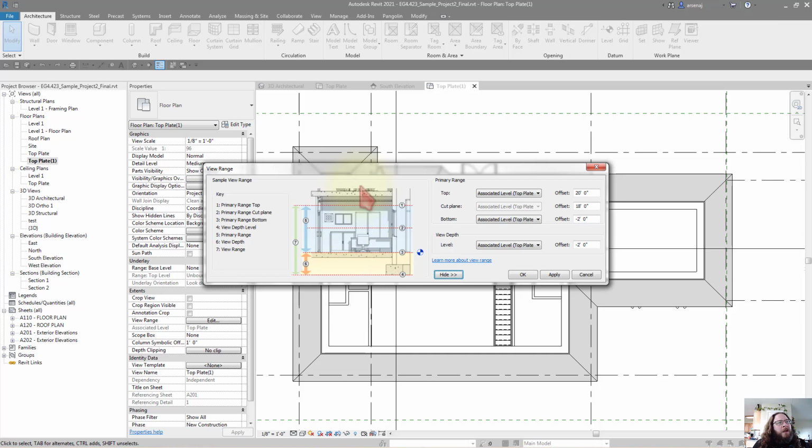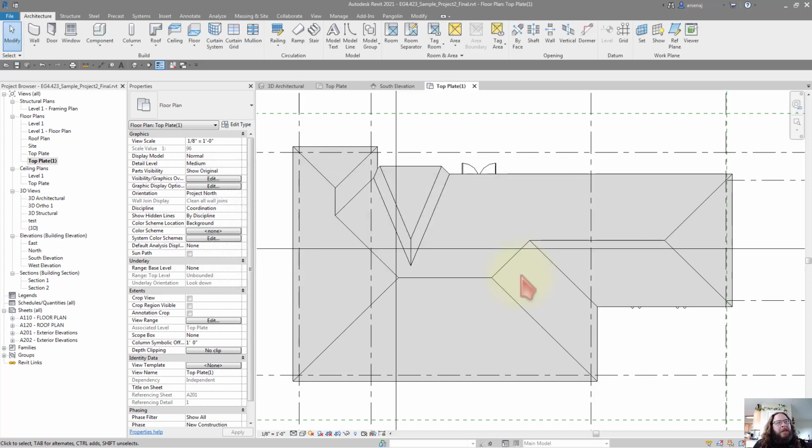This one will be 20 feet up, and this cut plane will be 18 feet up, and we'll see if that gets us above our roof ridge. So hit OK, and it does. And so now we can see our outline of our roof.